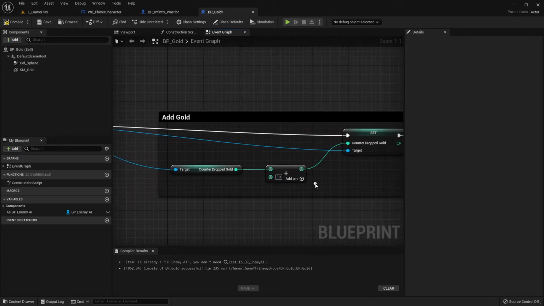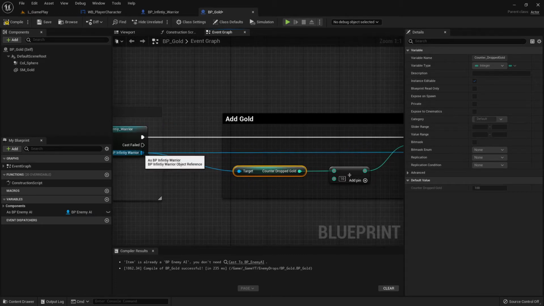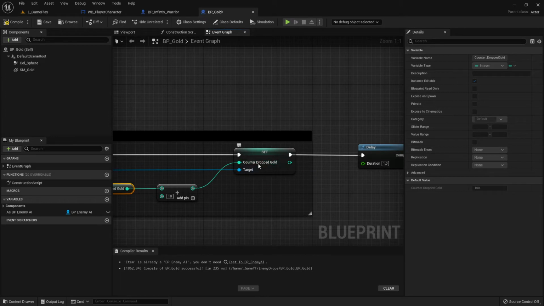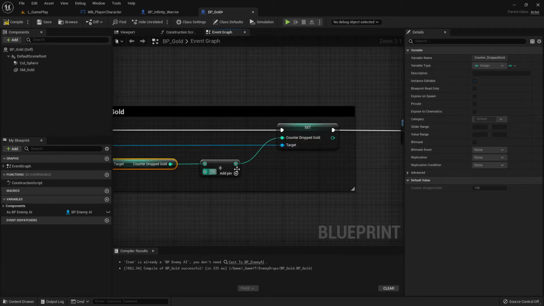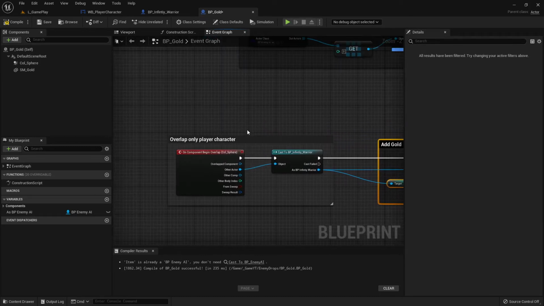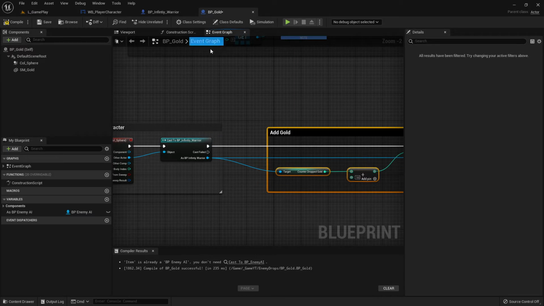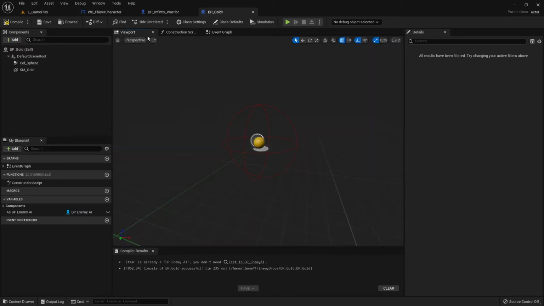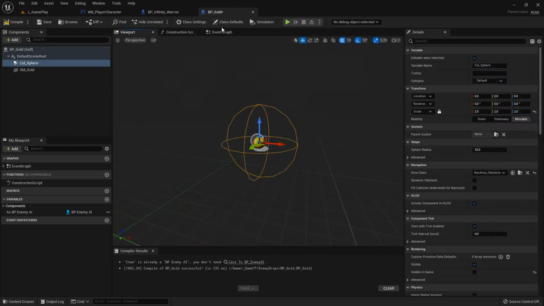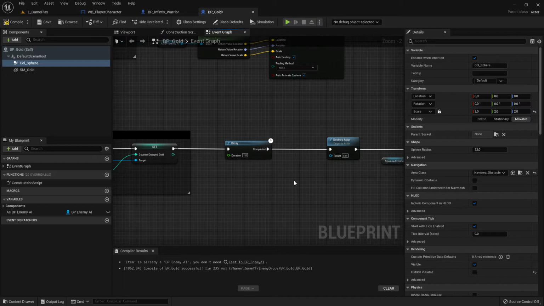After you add this one, you get this variable again, but this time as a setter. So I drag out and then get this variable as a setter, and I set the new variable. And why I did all this: when we destroy the enemy, it will drop this gold item, and then we can overlap it. This is this one, and if we overlap it, we add this gold, and that's it.